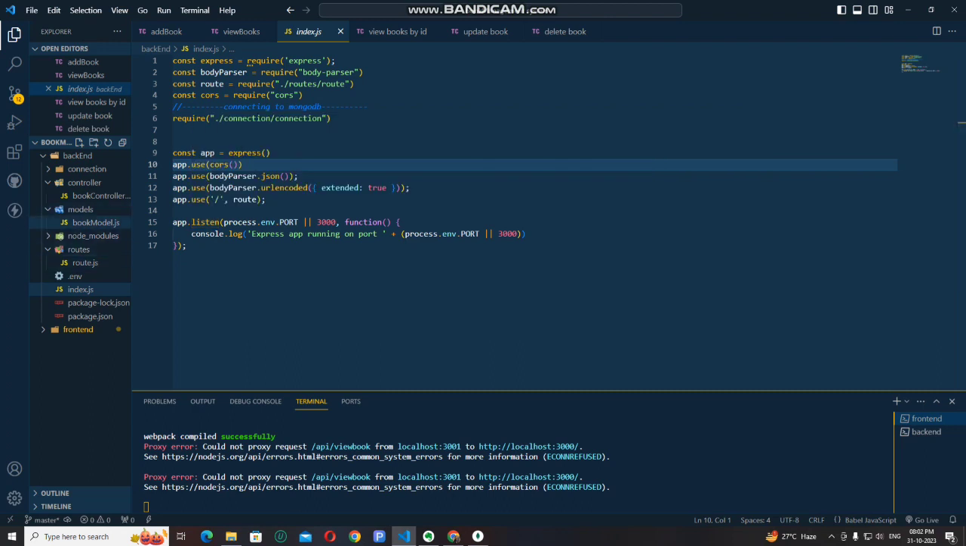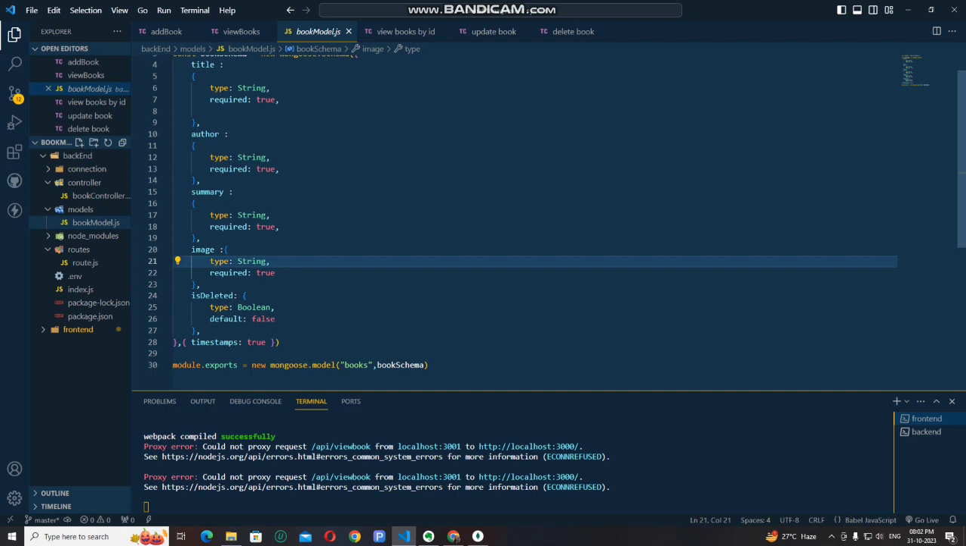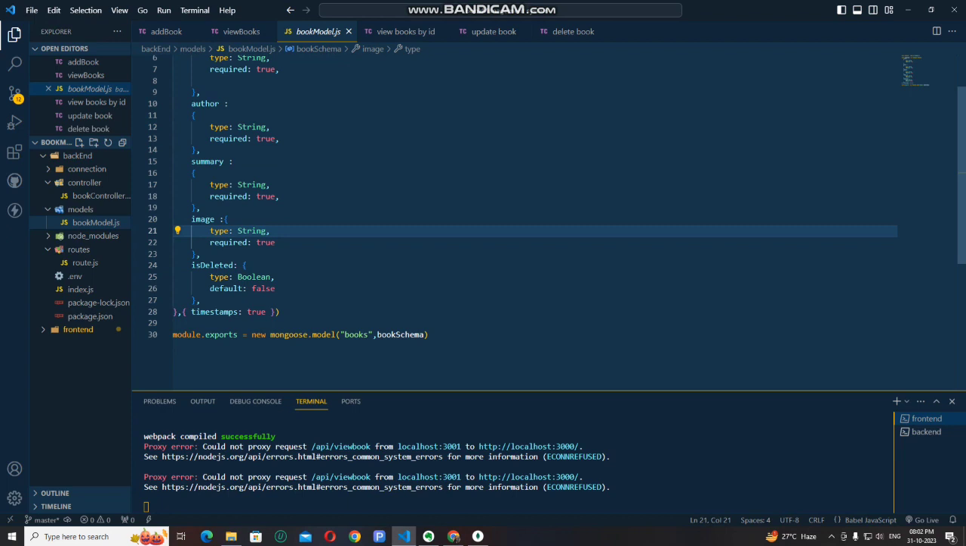And then I want to explain the book model section where I build the schema. This is the basic functionality of Mongoose. We built the schema by using new mongoose.Schema, where title should be string type and required true, and author should be string type, required true. These are the things as per the requirement you have told me in the doc section. So author should be string and required true, and summary should be string and required true. The image section I have added by myself, and there is an isDeleted section which I also added myself. So isDeleted should be true or false, that I explained to you.